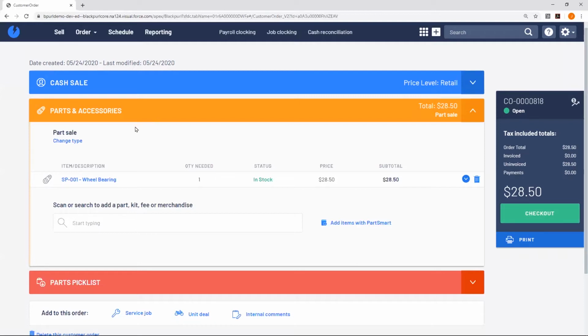You can see that under the parts and accessories tile, all of my items are listed here. Then I've got an add bar below to quickly and easily add more parts and accessories or merchandise if I need. This makes it easy and simple to always know exactly what you need to do next. Blackpurl guides you through the steps. No need to guess, no need for extensive training. Let's add another part now, this time by description.